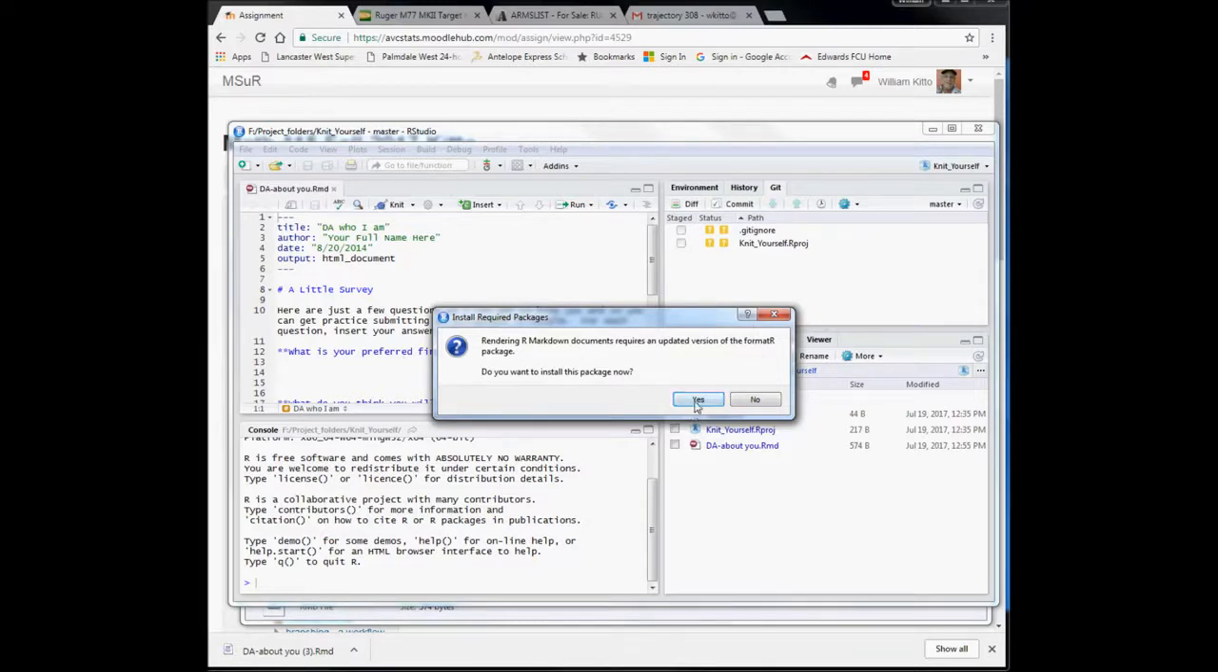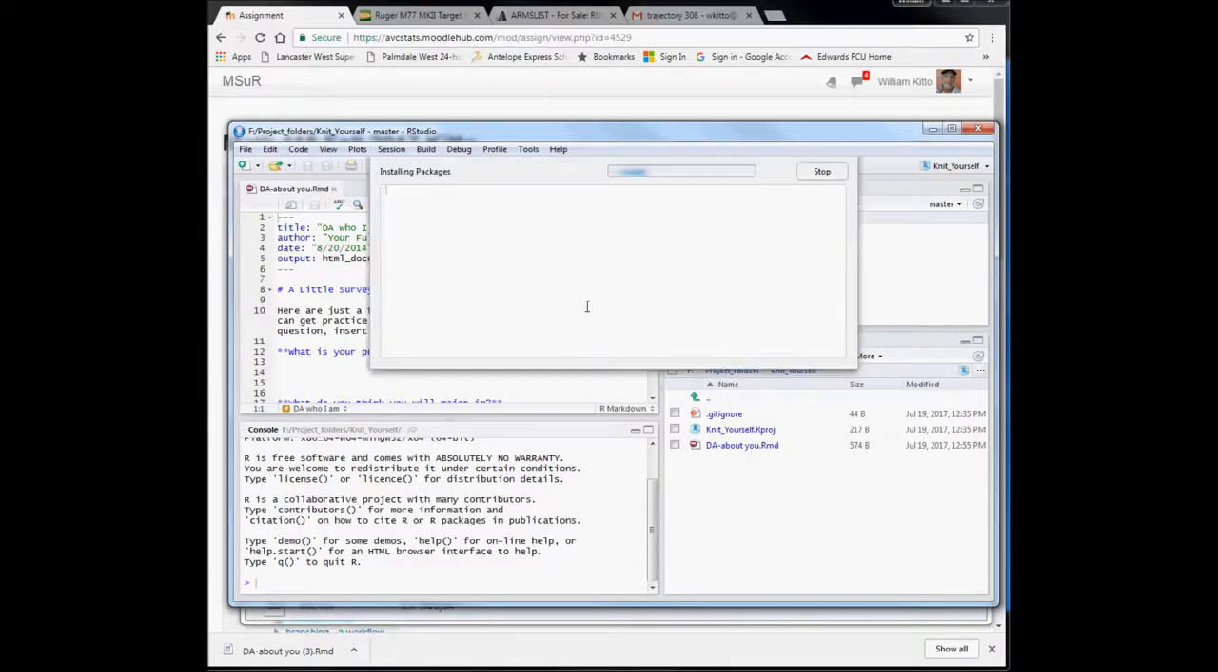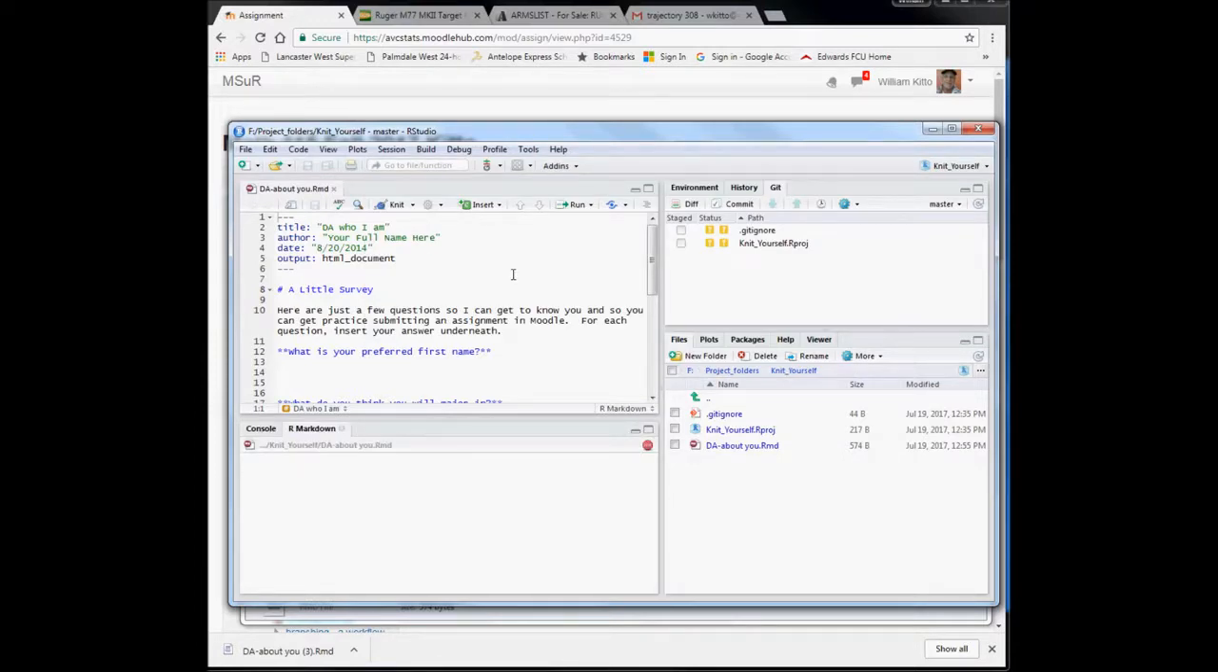Says you need to update something. Go ahead, yes. And so now we wait. Well, it continues to install some package I apparently forgot and carry on with this. So this is R trying to put some package in there, put it in. And now we're waiting.